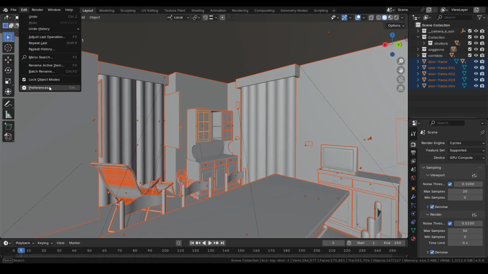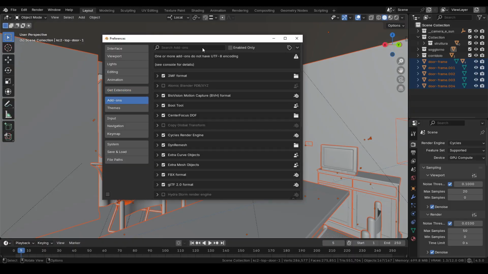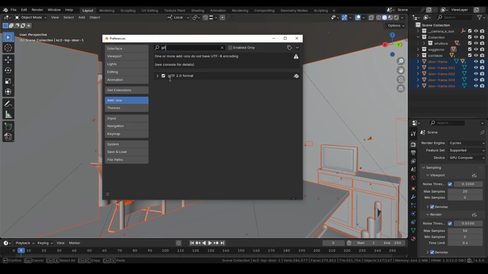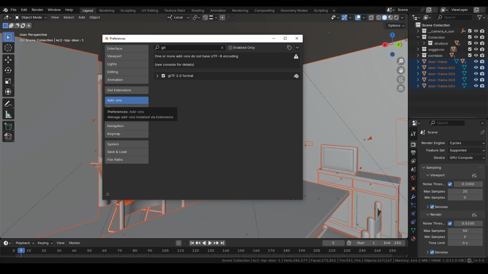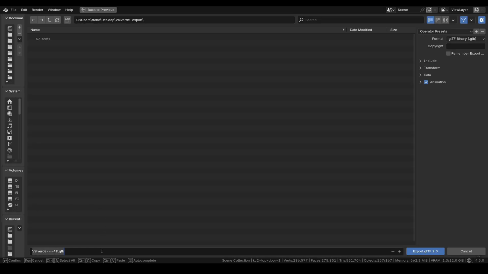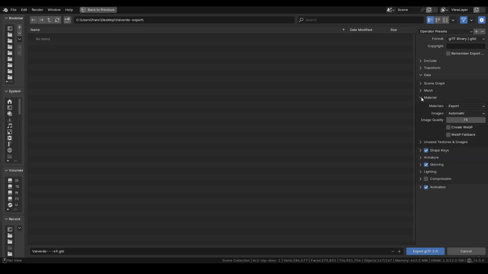The GLTF exporter should be available by default in the export section of the file menu. If it's not, you can enable it from the add-ons section in Preferences. In the export window, you can usually leave the default settings as they work just fine. Make sure in particular that the format is set to GLB, which is the binary version of GLTF. This way, the export will produce a single file on disk, which you can more easily import into Unreal.